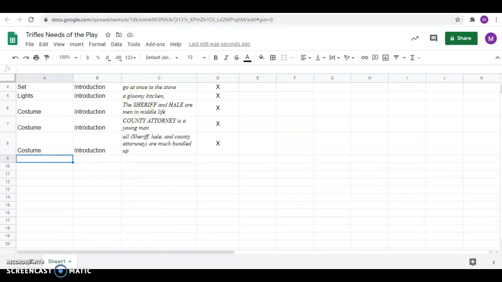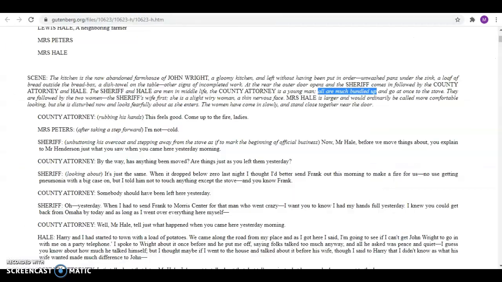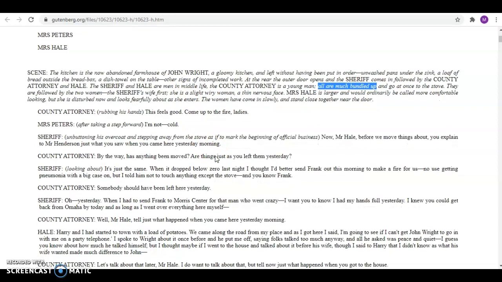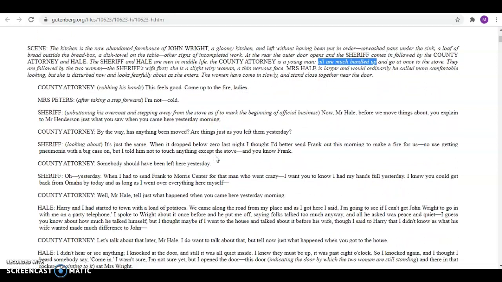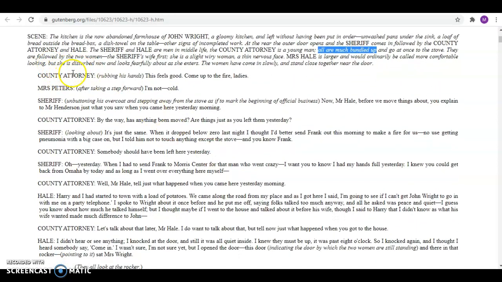Now, we would go on, and you will go on. Through here, you'll talk about the women. You'll talk about one's a slight and wiry woman, the nervous face. You'll talk about larger, would ordinarily be called comfortable. And you'll put that in there. But I want to skip ahead because I don't want this to be too much time. And now we started with the dialogue. So the county attorney, this feels good, come up to the fire ladies.